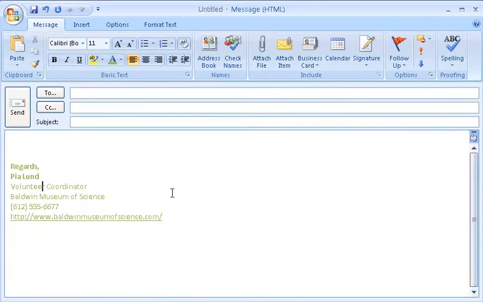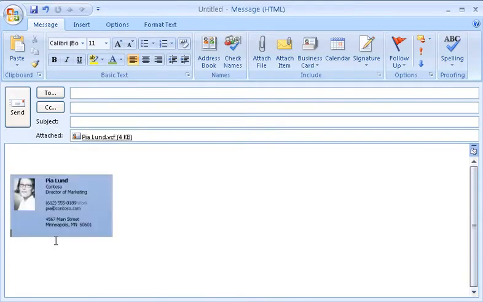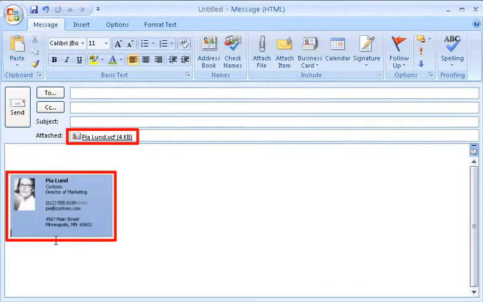I'll switch to the new signature now so that you can see it. Notice that this business card signature includes a picture of the card and an attachment, so I can quickly and easily share my contact information.